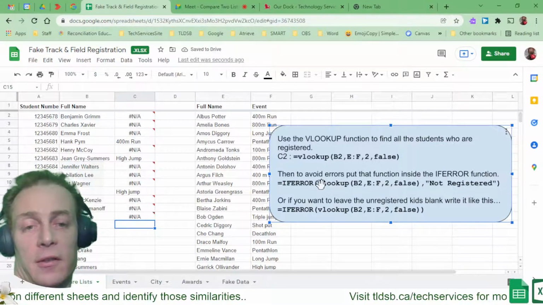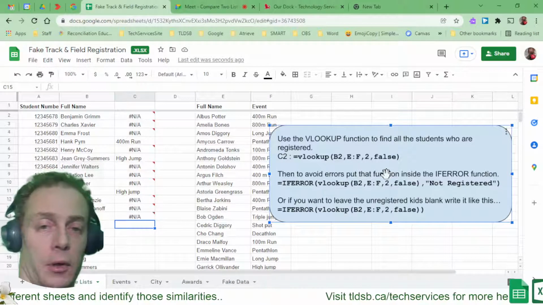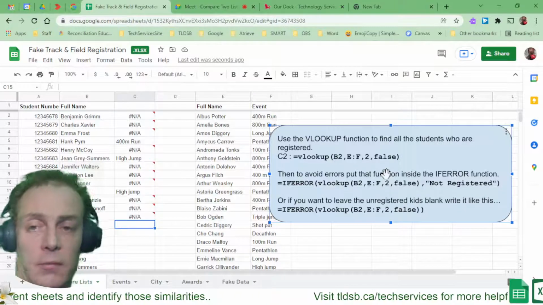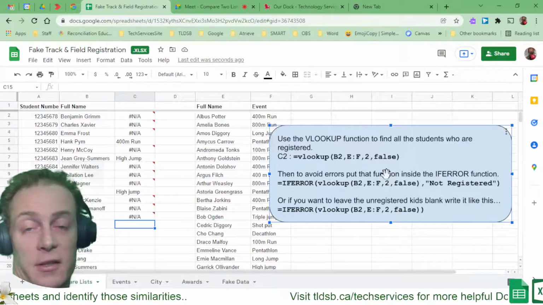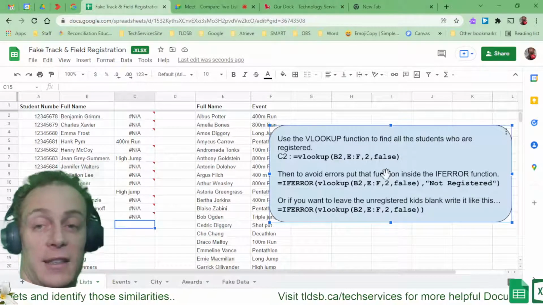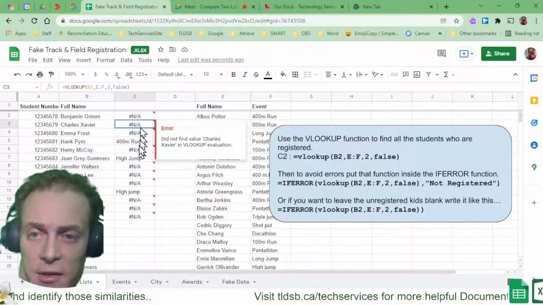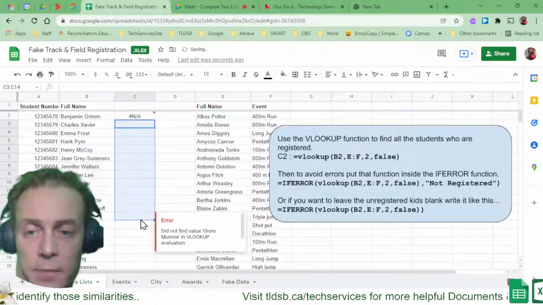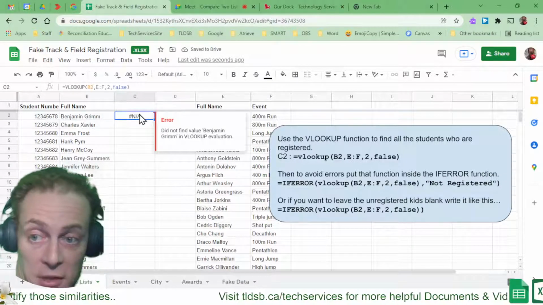To avoid errors, we're going to put the function that we just wrote inside another one, because you can do that with a lot of different functions. Put one function inside of another, inside of another, inside of another. You would call that nested functions. And it's fairly simple to do. The idea here, delete all those extras, so I'm back onto just C2.